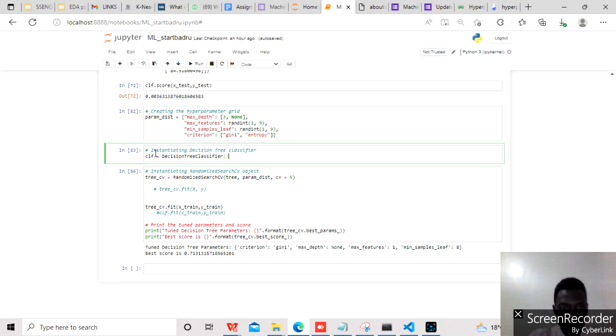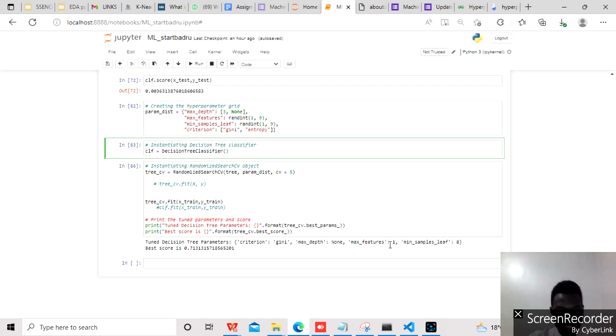Here I first did the creation of the hyperparameter grid, then instantiated the decision tree classifier. After that I instantiated the randomized search CV object, and from there it was able to print for us. So you realize here, apart from these hyperparameters, we have a best score, which is 0.71. That is around 71%, which is not bad, but we can still apply other models to get a better performance.